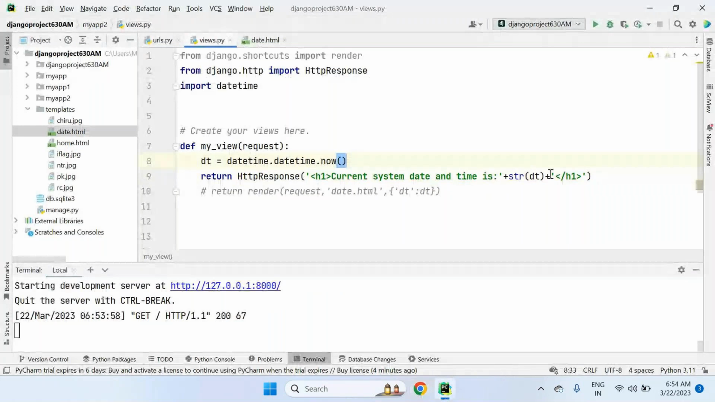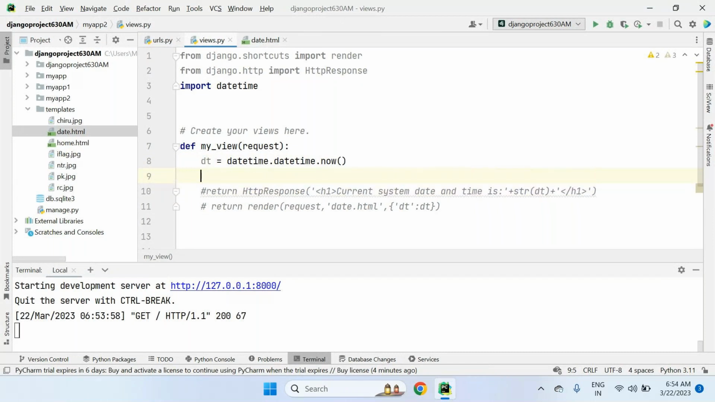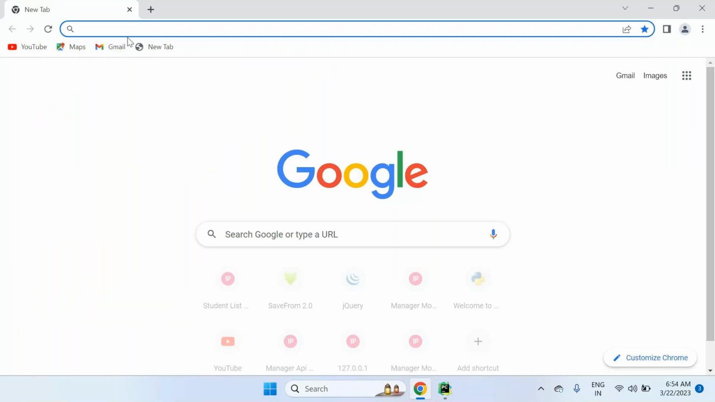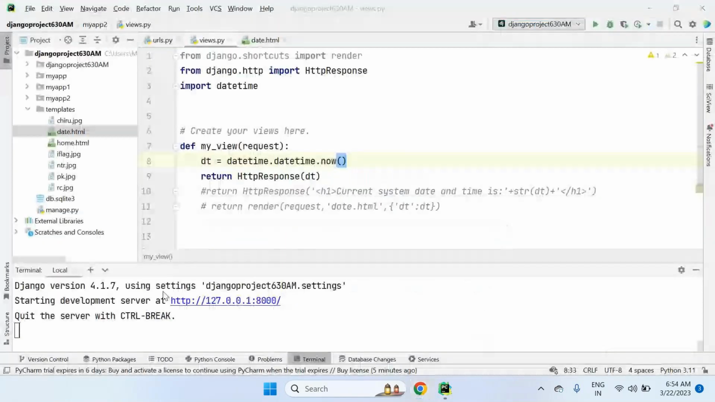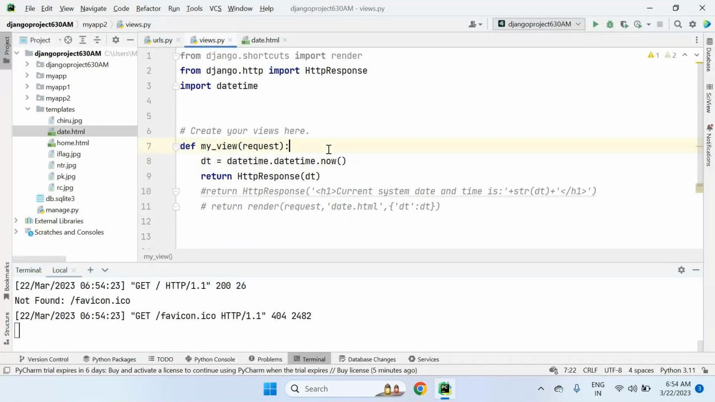Only DT we can pass in the HTTP response. Look at this, also possible. Comment it. I don't want to display in the bigger size, return HTTP response normally with DT. DT means it will go directly there. Normal response. Look at this, it will also work. The server is not reloaded. Let's see this. It's a normal response. Got my point? So you can understand the difference.